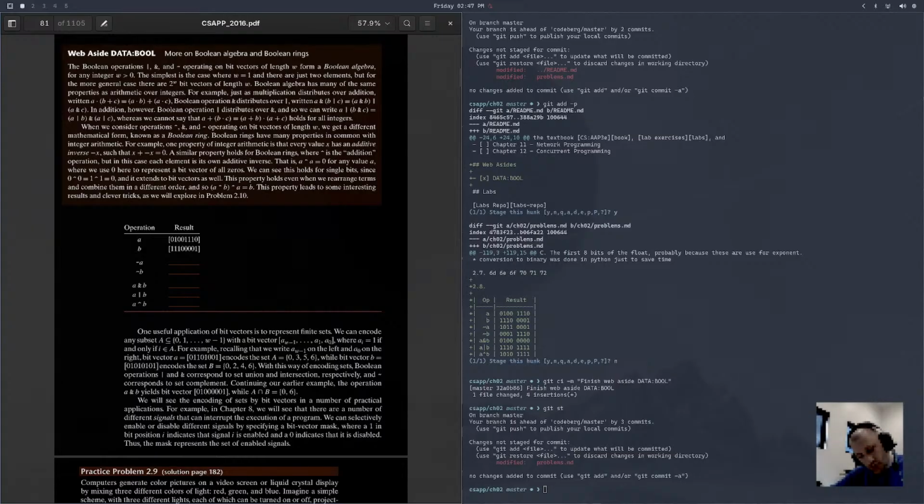Okay, one useful application of bit vectors is to represent finite sets. We already talked about this in the aside. We can encode any subset A is a subset. Yeah, I'm gonna skip past this. We will see the encoding of sets by bit vectors in a number of practical applications. For example, in chapter 8, we will see that there are a number of different signals that can interrupt the execution of a program. We can selectively enable or disable different signals by specifying a bit vector mask, where a 1 in bit position i indicates that signal i is enabled and a 0 indicates that it's disabled. Thus, the mask represents the set of enabled signals.